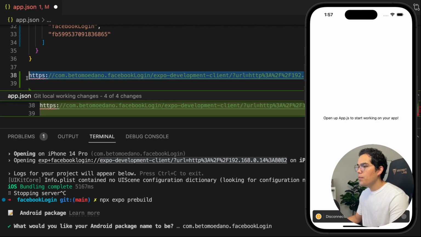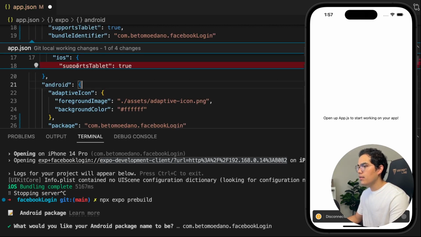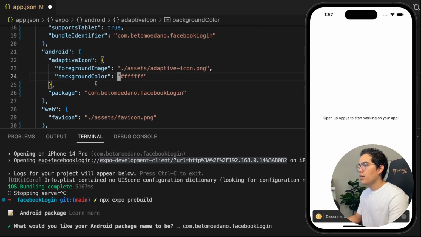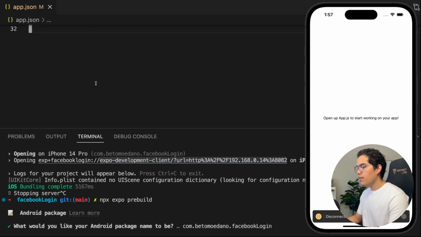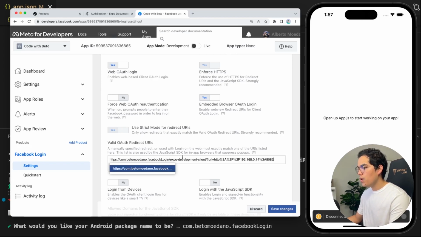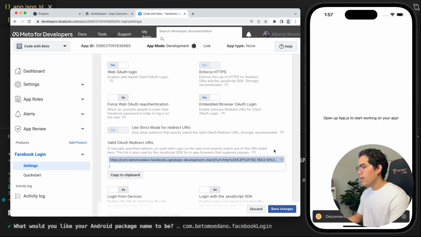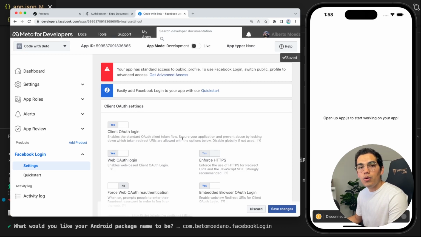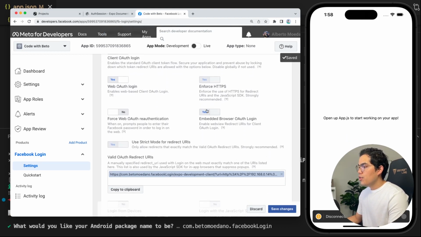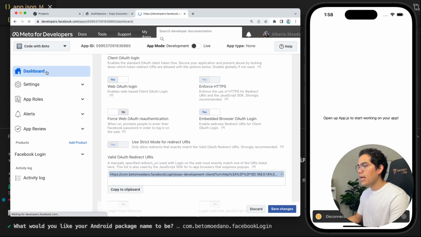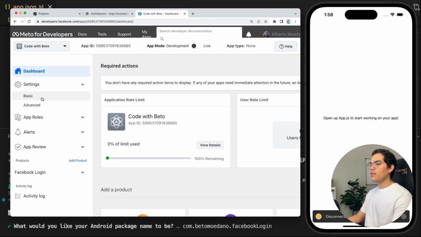So let's copy this, let's cut it, and let me just close this here. Let's cut that, hit save, and let's go back to the valid OAuth redirects and add this one like this. And I'm going to save the changes, and that's pretty much all we need to do here. Just make sure that you have yes in the embedded browser OAuth login, and then this OAuth redirect.